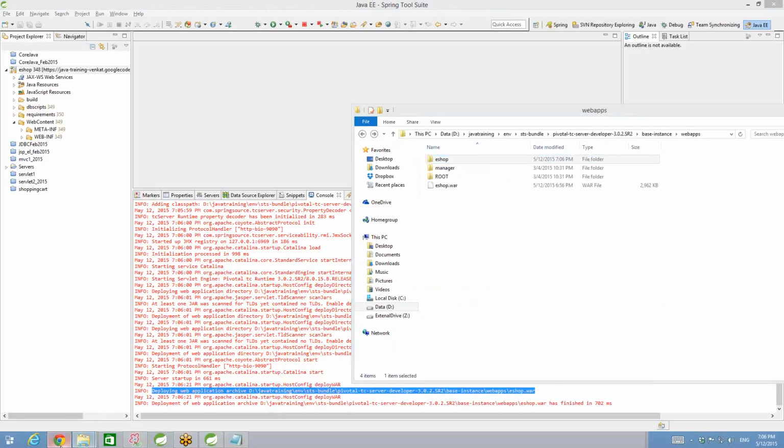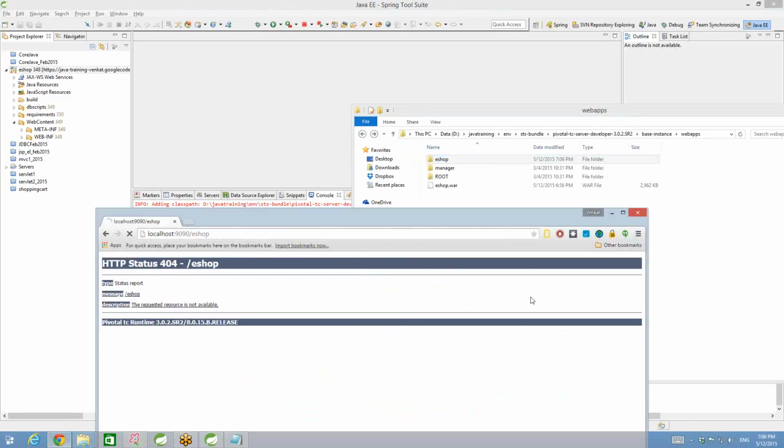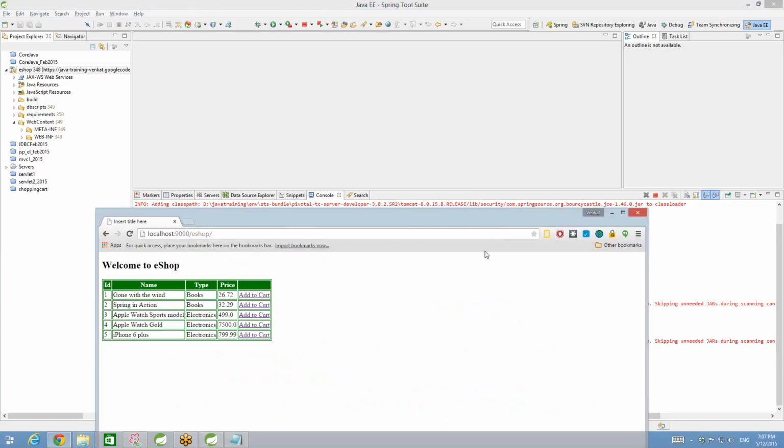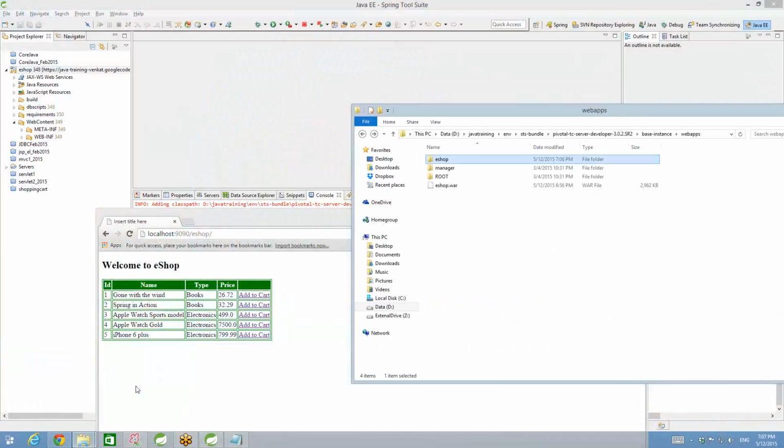And now go to eShop and your eShop is available in a single click. And I'm not a developer. I don't have Eclipse or anything. I just have this Tomcat. Somebody gave me that WAR file. You getting it? Yeah, I got it.